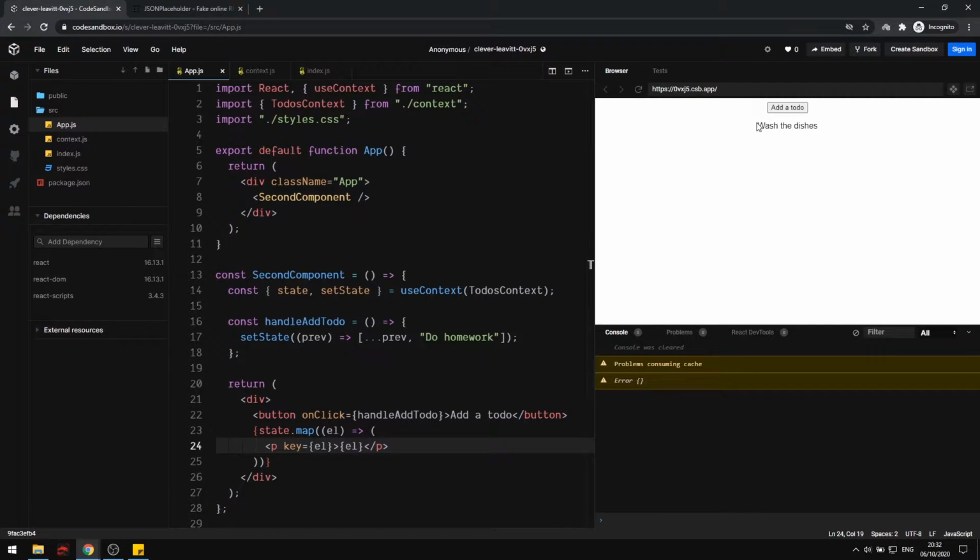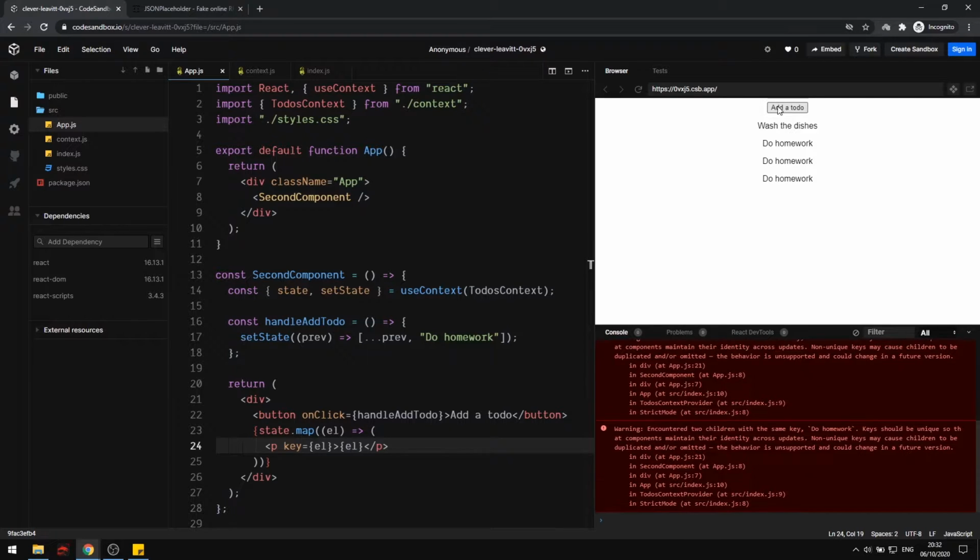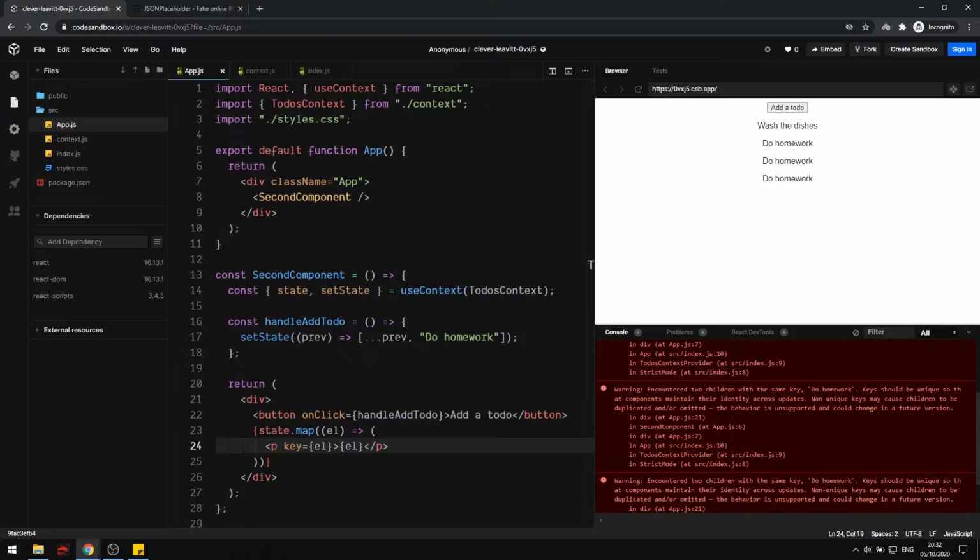So now we have the wash the dishes, which is our initial one. And whenever I click add to-do, it adds it as a new task. This error here is just because the keys are actually the same, but that's not something we need to worry about for now. So now let's actually look into using custom hooks to take care of some of this logic for us.